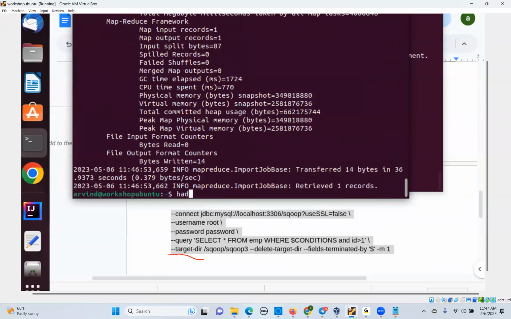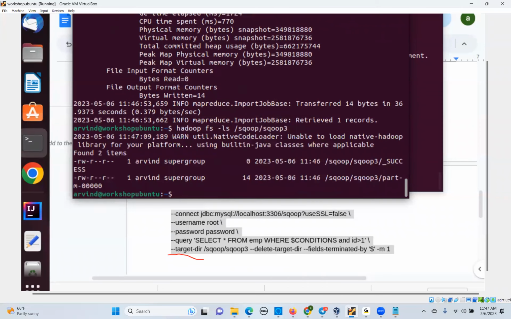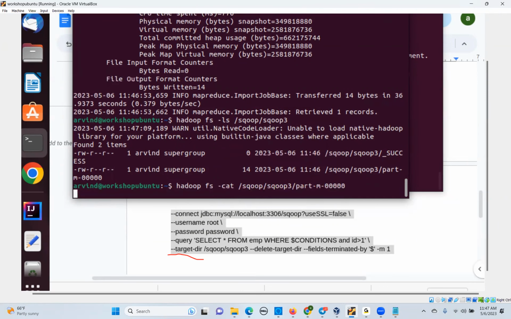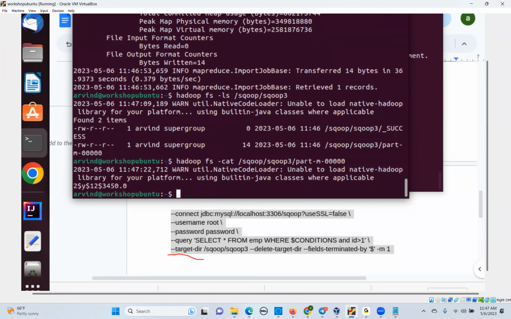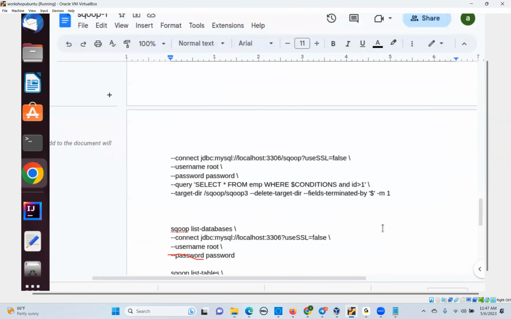Okay, it has fetched. So hadoop fs -ls, what is my target dir? /sqoop/sqoop. So here one part file is created, part-m-00000. See, your second record data is coming. Actually, by the time we inserted the record, it took it after that. The $2 by $$ is coming. So whatever we have given in field terminated by, it is coming. And this is the --query.